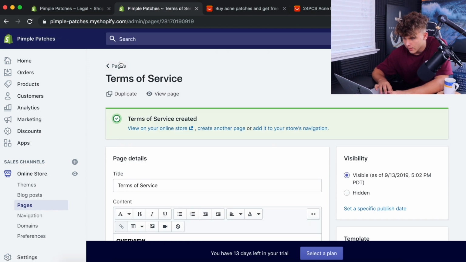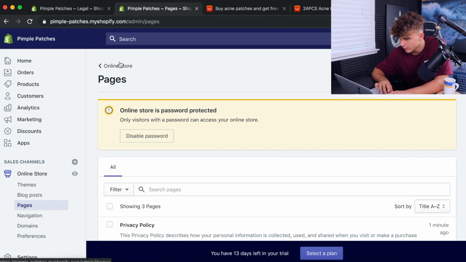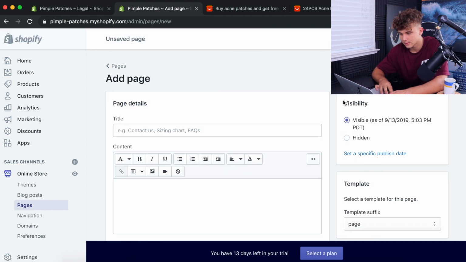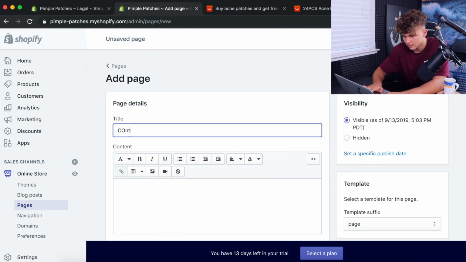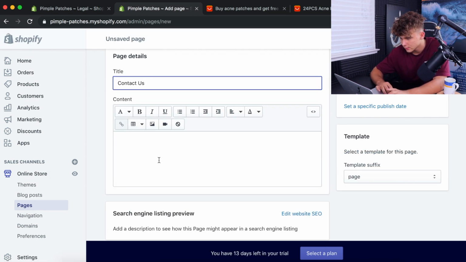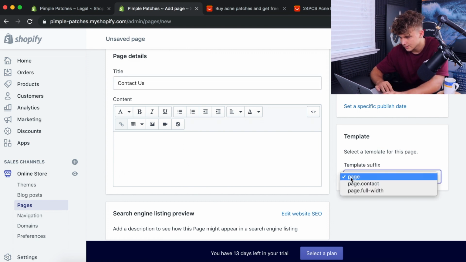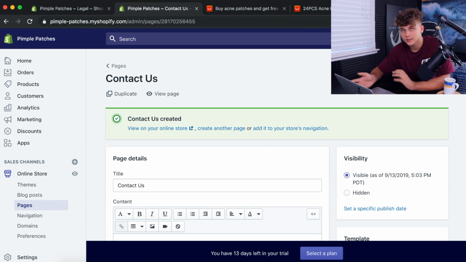Once you do that, go back to pages, and we're going to create two more, so add another one. This one is going to be called Contact Us. And you don't want to put anything for the content on this one. Instead, go over to template and select page.content and save that. So when you do this, Shopify will actually create a contact page where customers can type in their email, type in their message, and contact you.